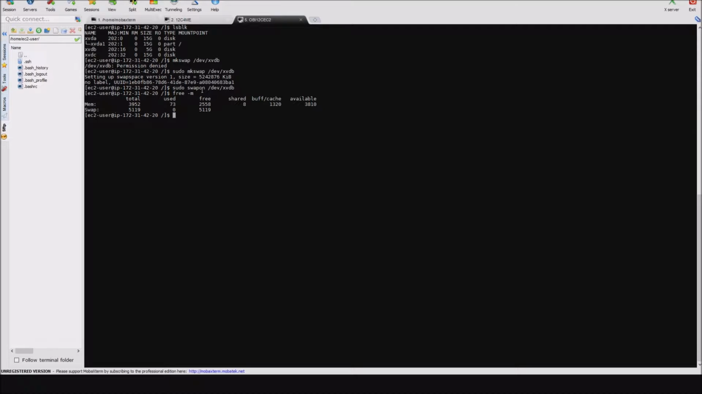So now we're going to make an entry to the fstab file to add that swap entry in there. So the way that we do this is we actually switch to the fstab file, and I'm just going to go sudo vi for the vim editor and then type the location of the file.